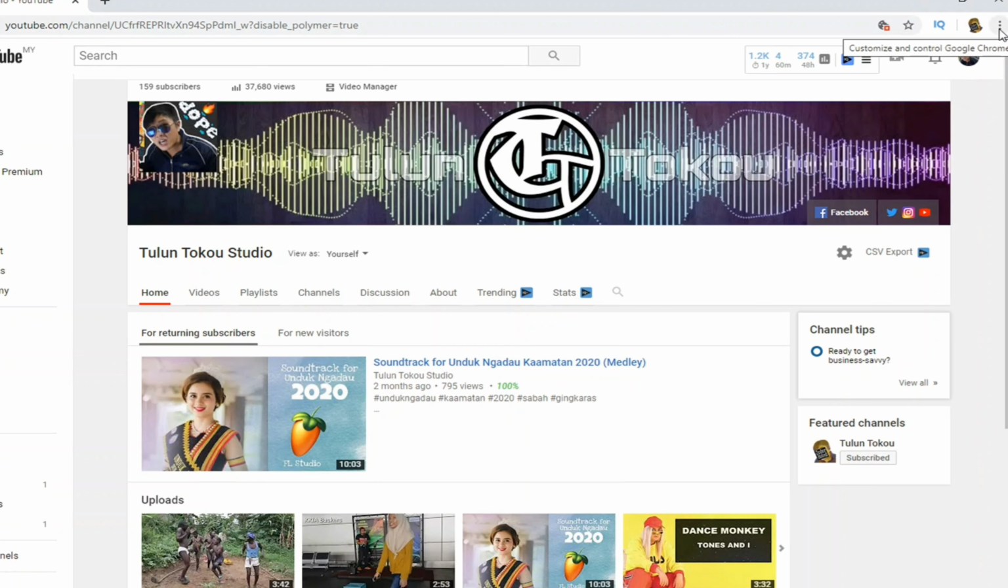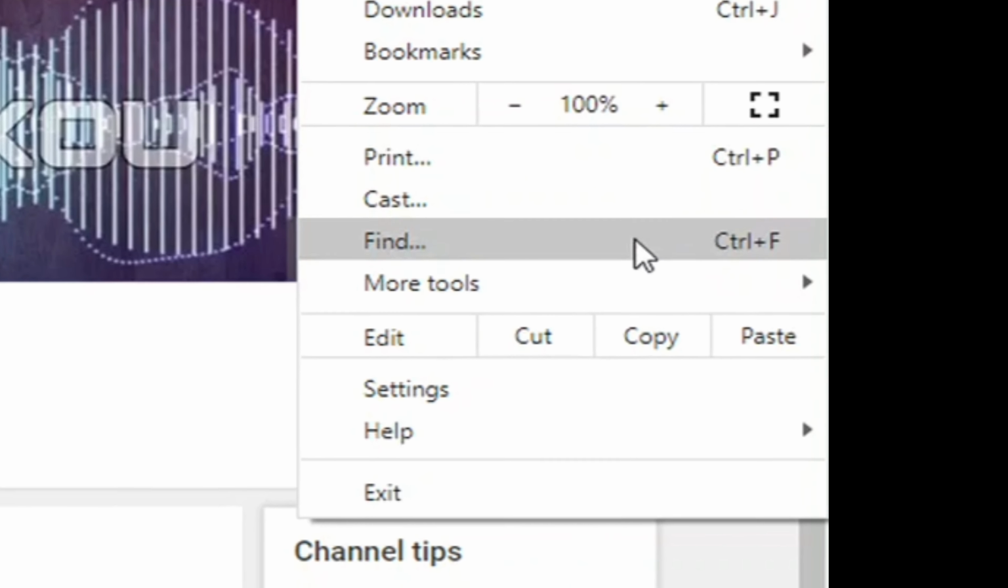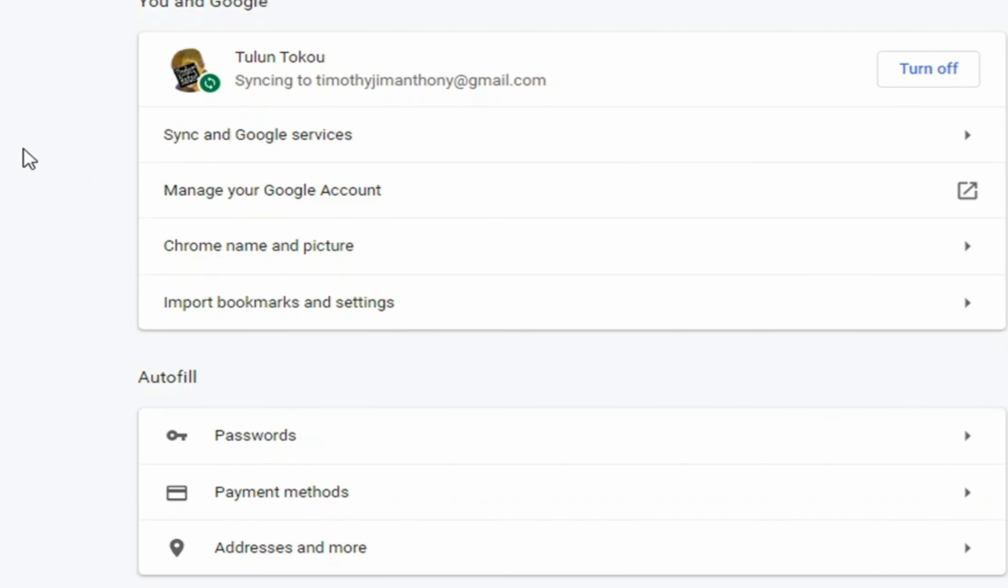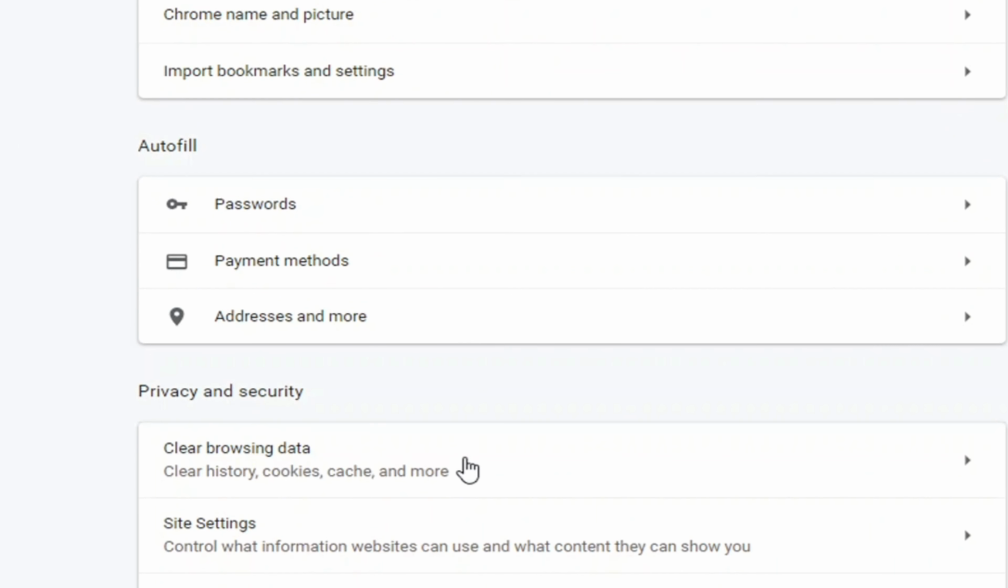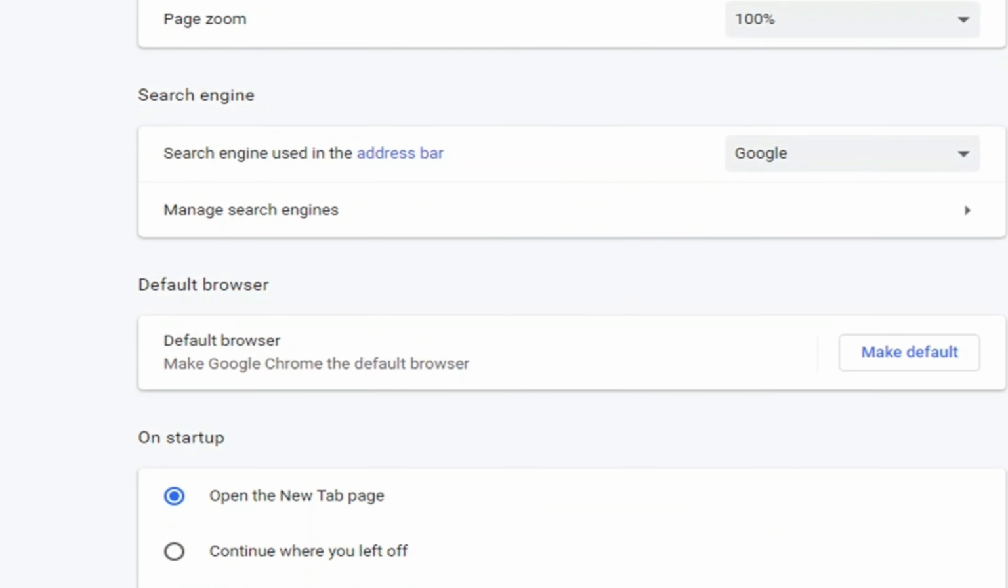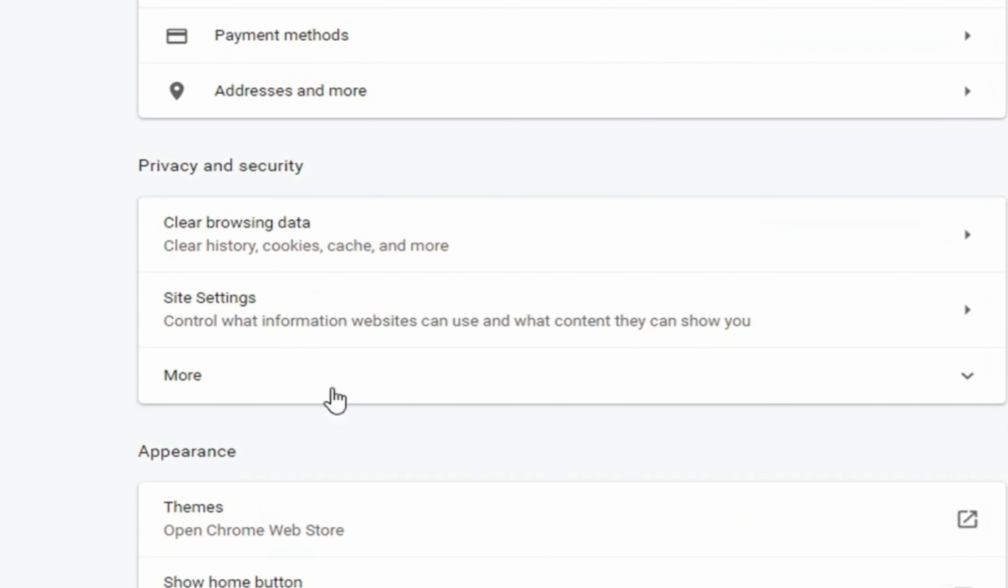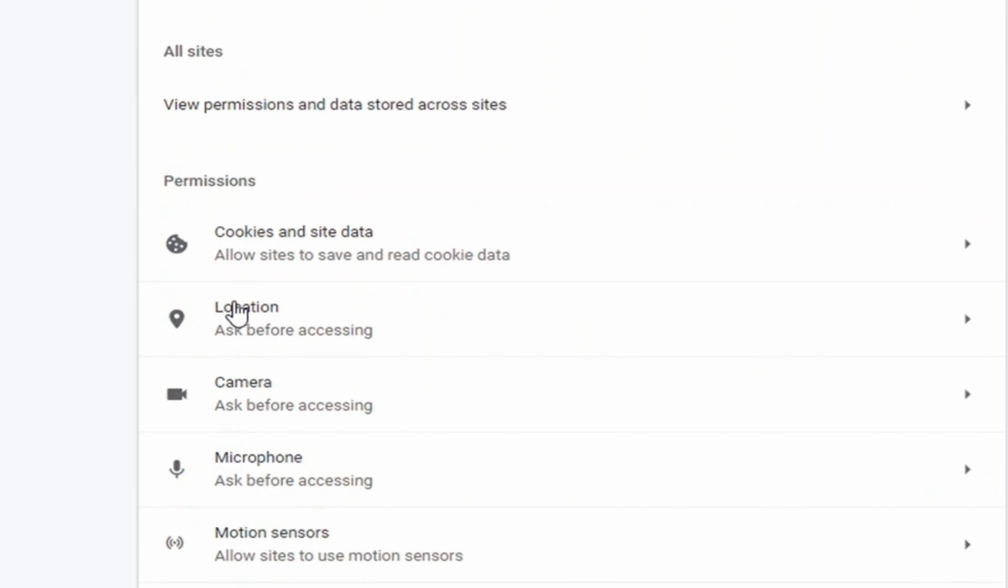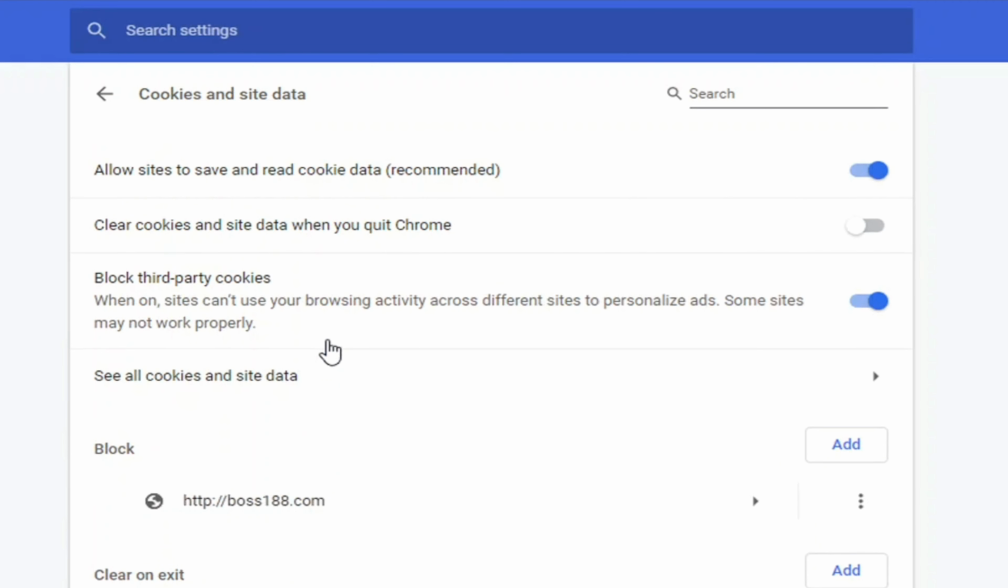at the three dots, and then you find the settings. After that, you scroll down and look for the site settings. This is the site settings. You click the site settings, then find the cookies and site data. Inside the cookies and site data, untick the block third-party cookies.